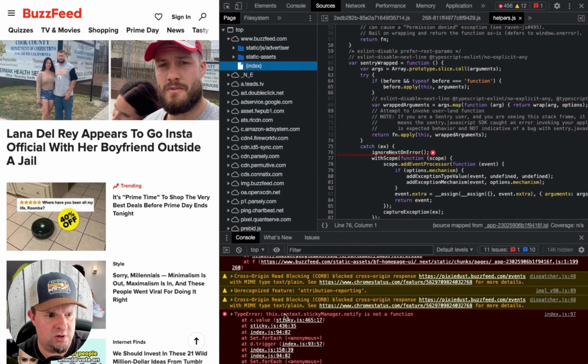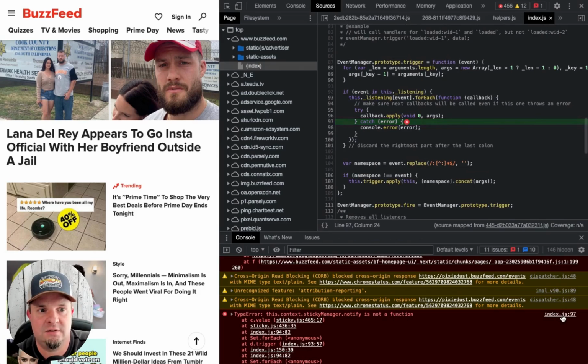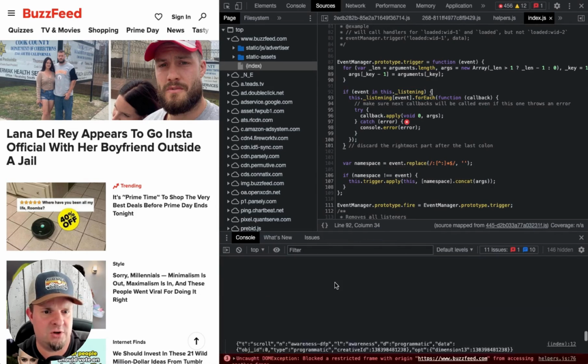Okay, this one is content sticky manager.notify is not a function. So if I click on this index, okay, that's cool. This callback apply must be causing a bug. It's inside of this larger function. Again, a lot of this stuff is written only for the developers to understand what's going on. You've got all this listening and for each and callbacks. So a lot of stuff going on. You don't have to understand what it is at this point.